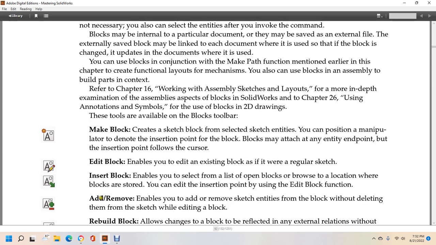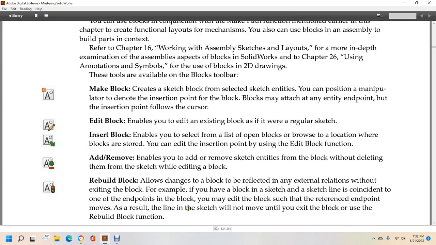Add or remove, the plus or minus icon, enables you to add or remove sketch entities and even blocks without deleting them from the sketch while editing a block. The Rebuild icon, shown as a traffic light, also changes. Rebuilding allows you to change the block to reflect external relations without exiting the block.